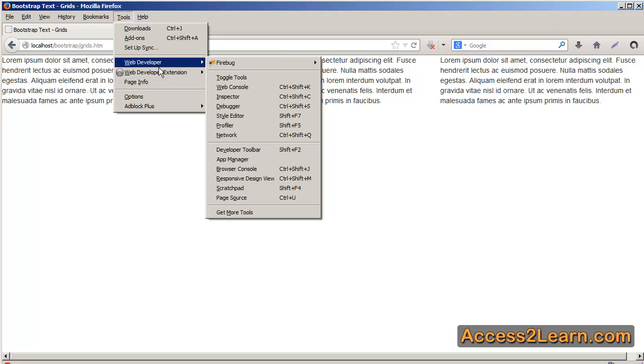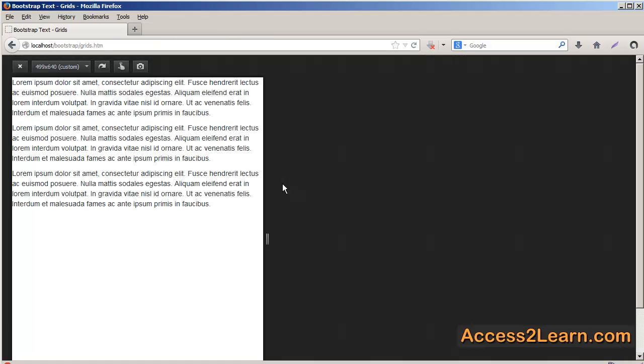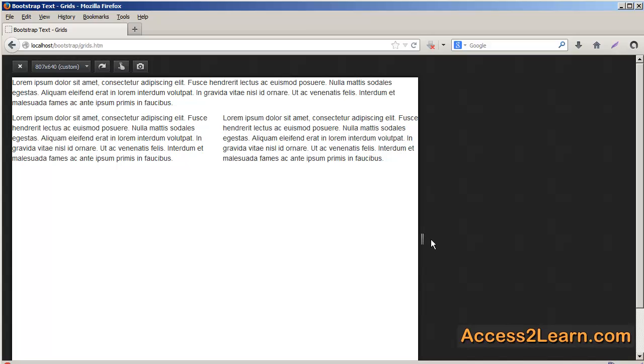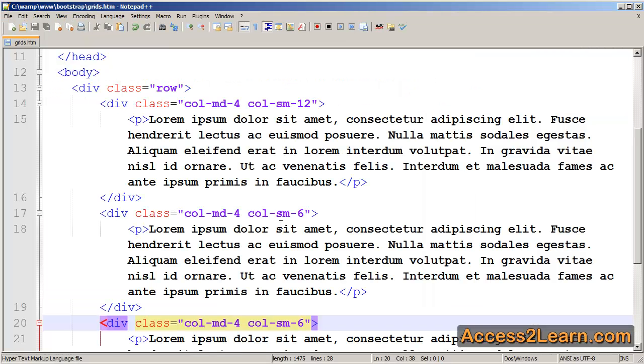Once again though, Web Developer, Responsive Design View. When I've gotten to this size, basically the size for a tablet, my first column of text is going to take up the full space, where my second and third columns will take up half my space. This is because we're using SM. SM is designed for your tablet size. XS would be for phones, and there's even an LG for large display computer monitors. So it gives us a lot of flexibility.